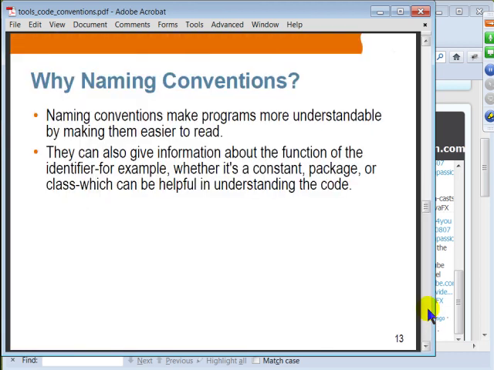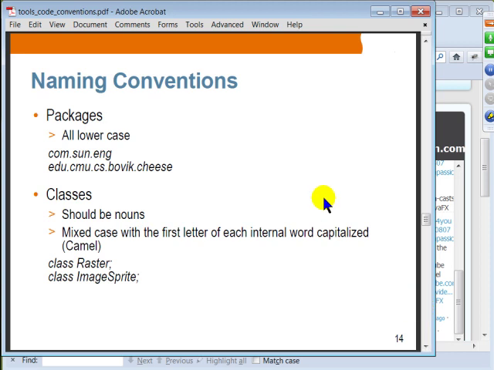Naming conventions. Naming conventions make programs more understandable by making them easier to read. They can give information about the function of the identifier, for example, whether it's a constant, a package, or a class. Again, that will help you understand the code better. So let's see some of the conventions. Packages should be all lowercase, like this. Classes should be nouns, and they should be mixed camel case. What that means is that the first character should be capital, then small letters, and then the camel case.